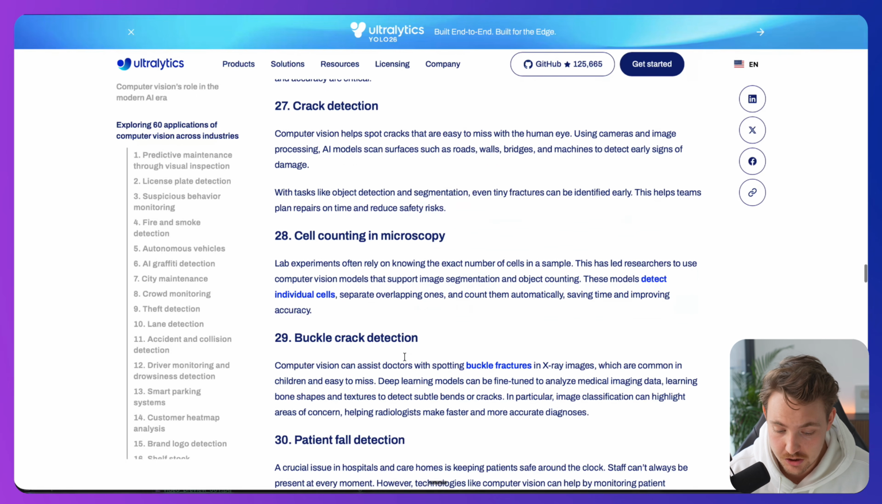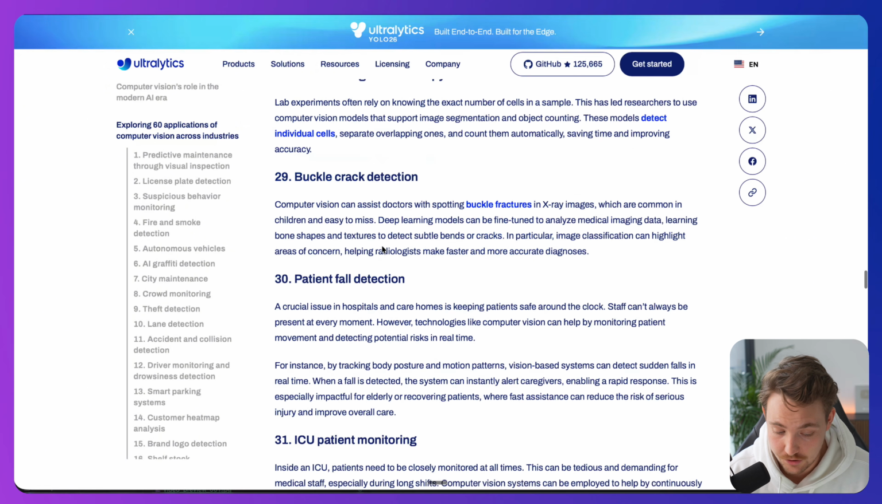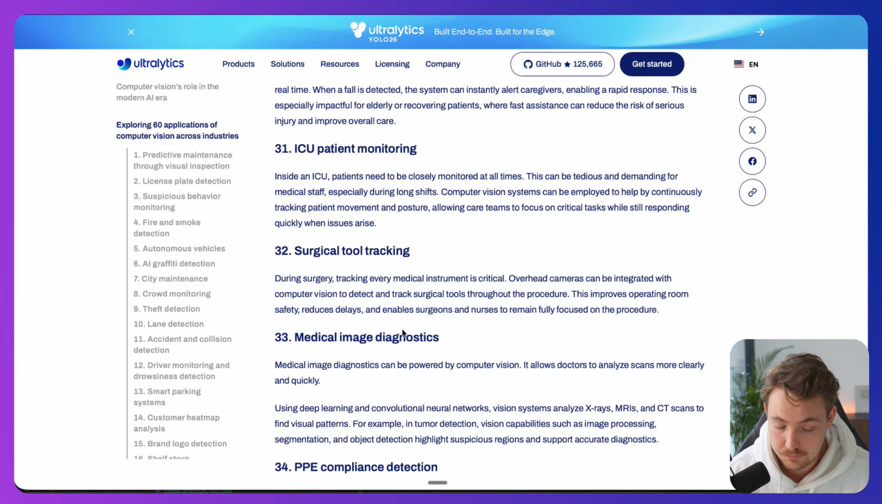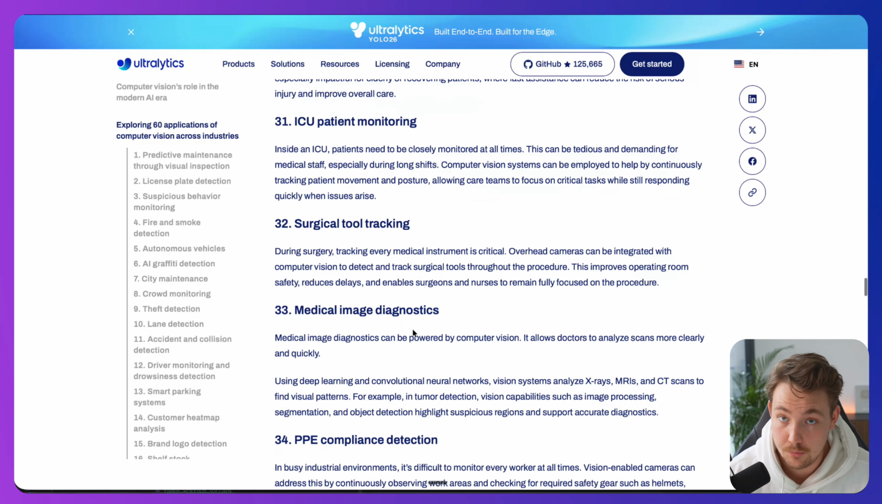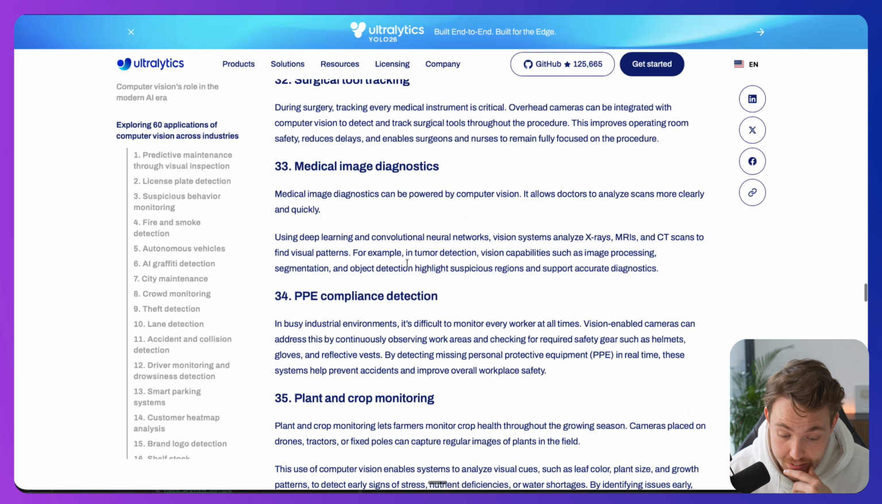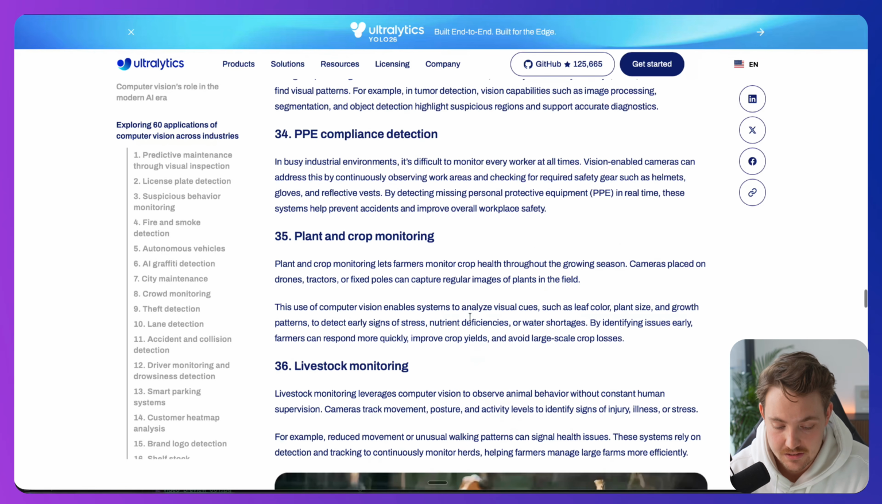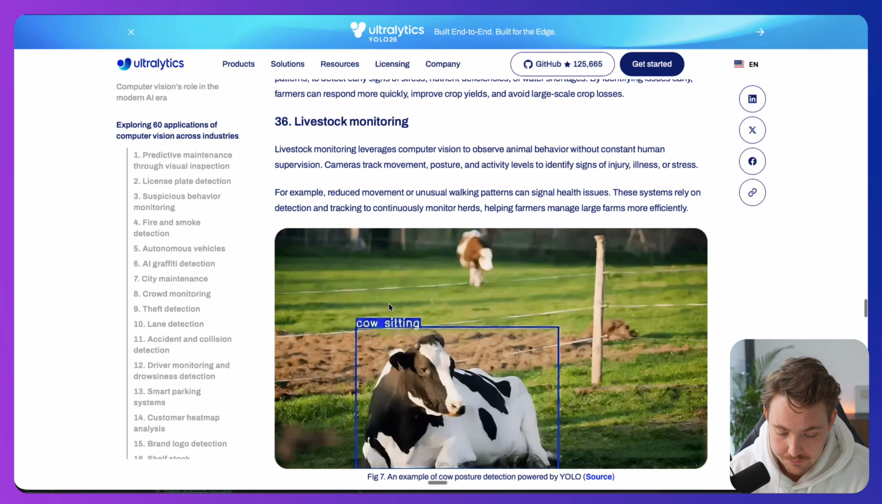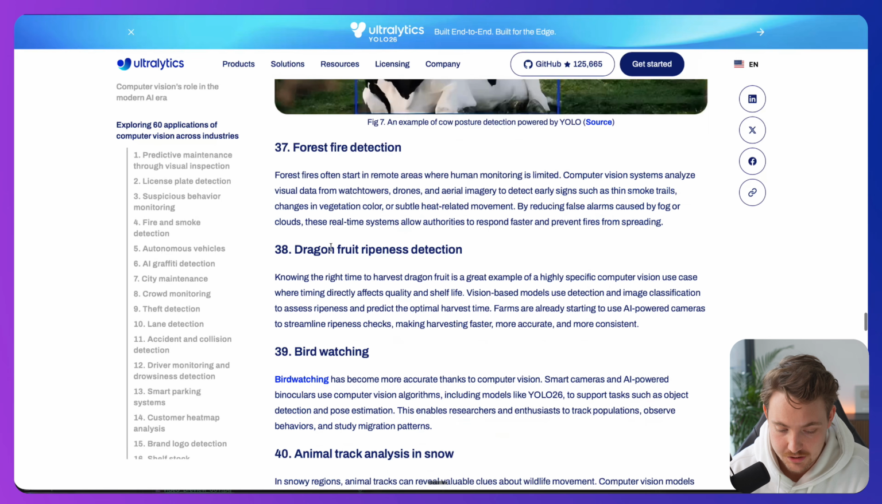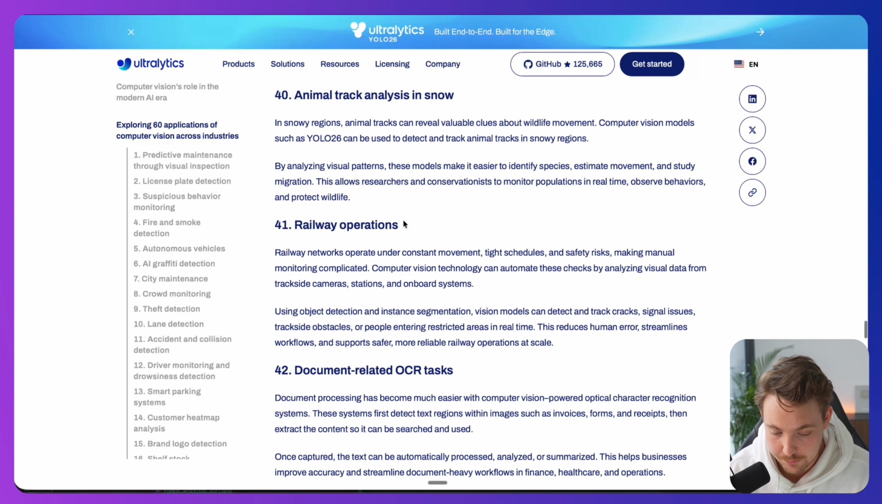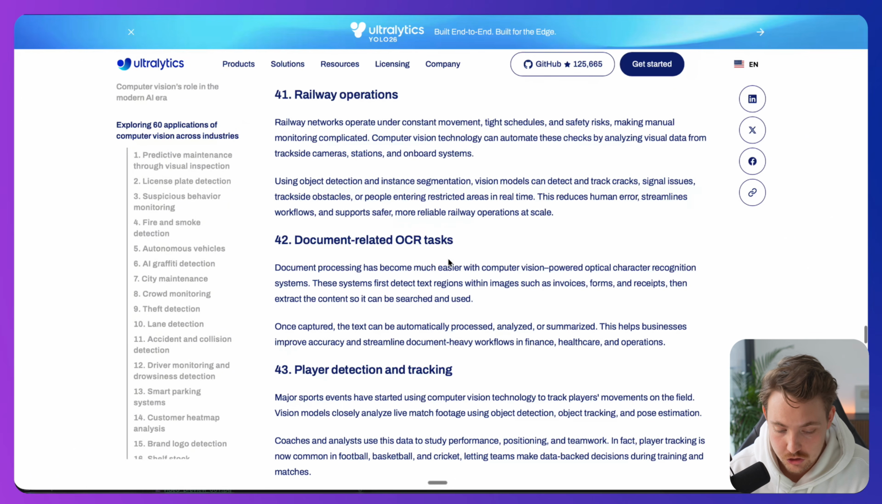So we have some crack detection. We covered that here on the channel as well, full end-to-end. ICU patient monitoring, surgical, in the medical field it's also very popular to use computer vision, detect tumors in MRI scans, all different things. PPE compliance detection, checking if people are wearing hard hats, safety vests, and so on. Livestock monitoring, forest fire detection, dragon fruit, bird watching. I'm just going to scroll through them here, like railway observations. We already covered some of those.